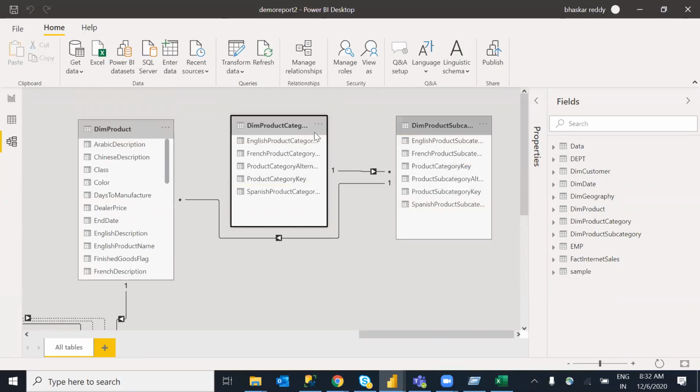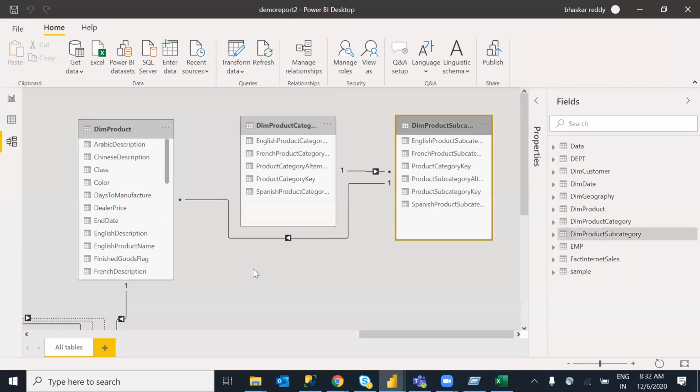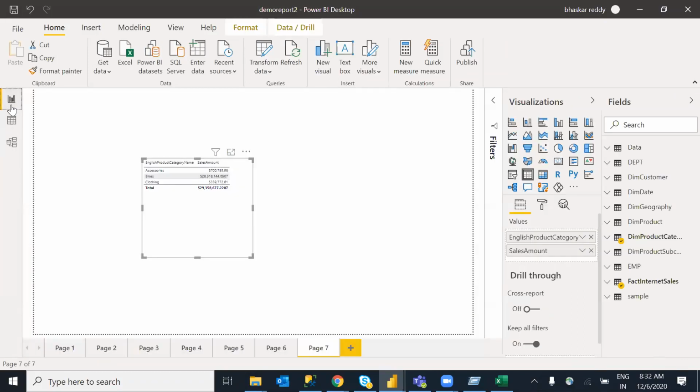Product category key: this table you have to join, then this table, then this table. Then select a sum of the sales. Then you have to identify whether the problem is at the source level. If the source is matching and Power BI is also matching, you can tell them that the source is matching, there is no issue.